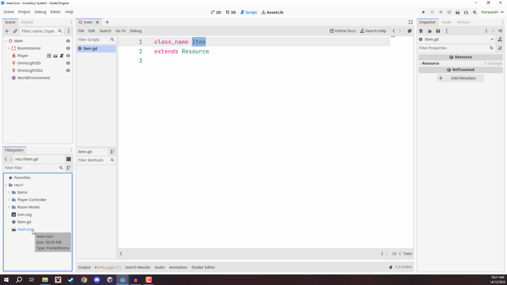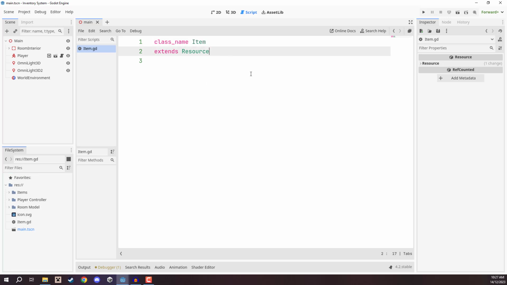Now, resources, these are things such as scenes, textures, models, audio files, things such as materials. Pretty much everything that we can save here in our file system is a resource, and we are creating our own custom one right here.